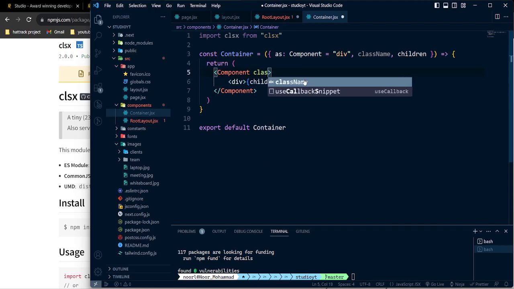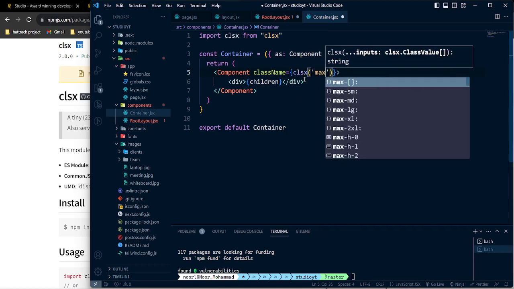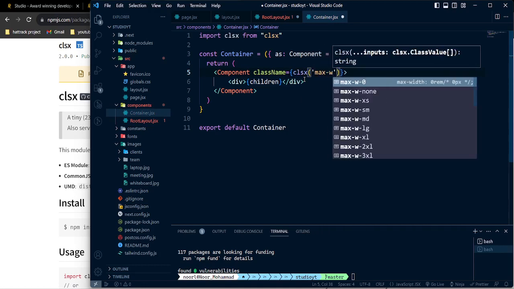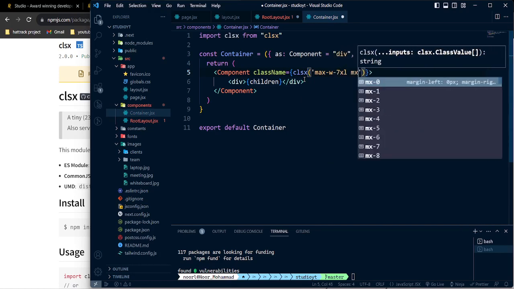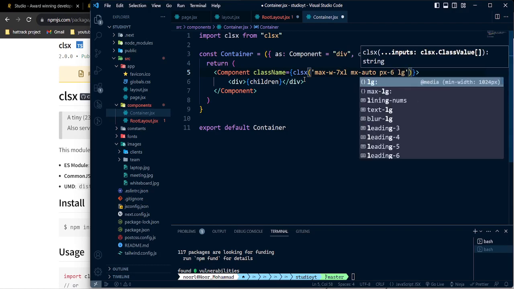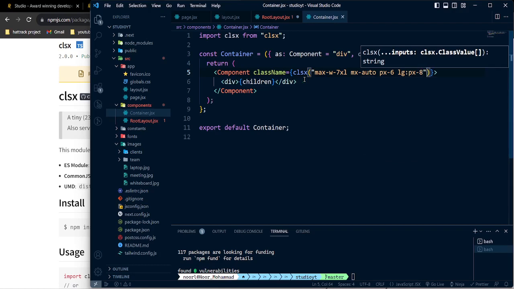So first of all, let's put that className, and for that className I'm gonna use clsx. Now I'm gonna pass max-w-7xl, mx-auto so it will be in the middle, and px-6, and lg in the bigger screen it will be px-8. As you may know, Tailwind CSS is a mobile-first utility framework. So every time it will start working, it will take the head start from mobile devices. So you need to be very careful and think about mobile devices whenever you are giving those class names.